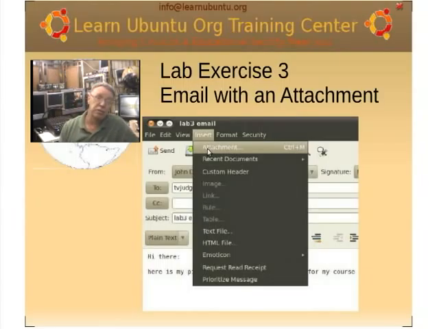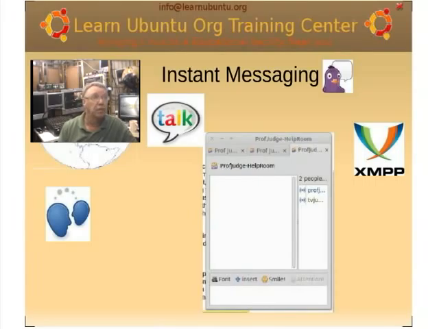In Lab Exercise 3, speaking of attachments, we walk you through the steps of sending an email to somebody with an attachment, just to make sure you can do it. Don't be insulted by the simplicity of this lab, please. But if a student's having troubles, I want to be able to say, send me your file as an attachment so I can look at it.